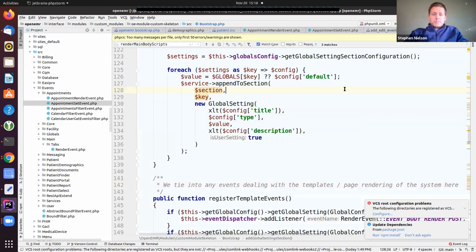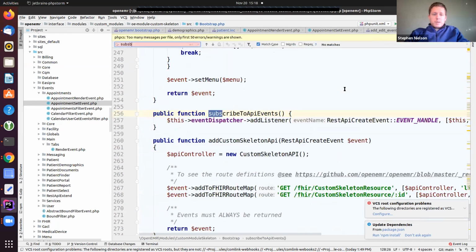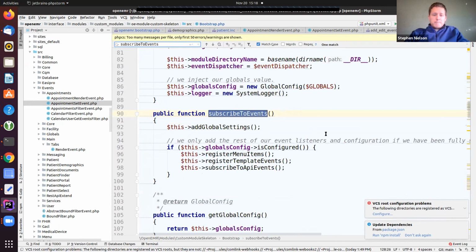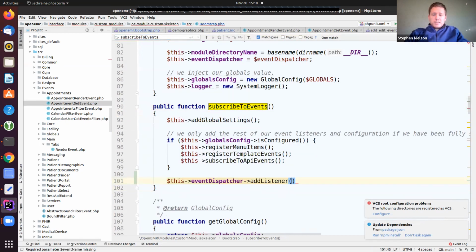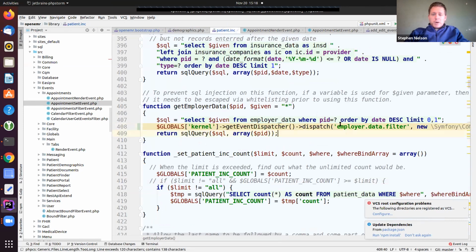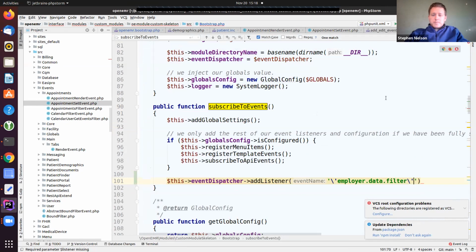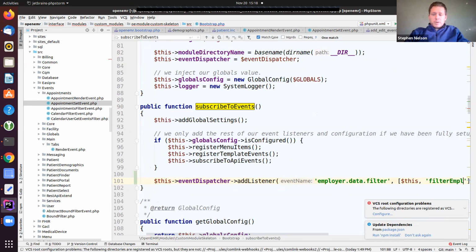Bootstrap. Subscribe to events. Right? I'm not going to make a new function here. I'm just going to go event dispatcher, add listener, right? And my event name here is whatever we called that, employer data filter. Right? And I want to give it a function. So I'm going to give it my filter employer data.